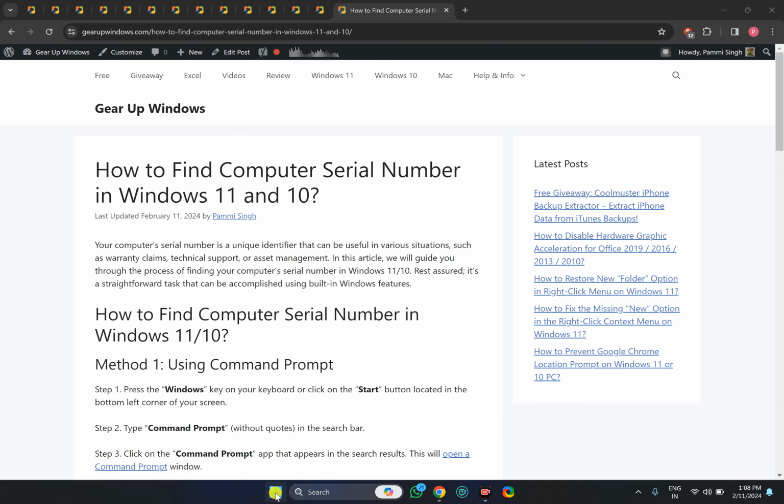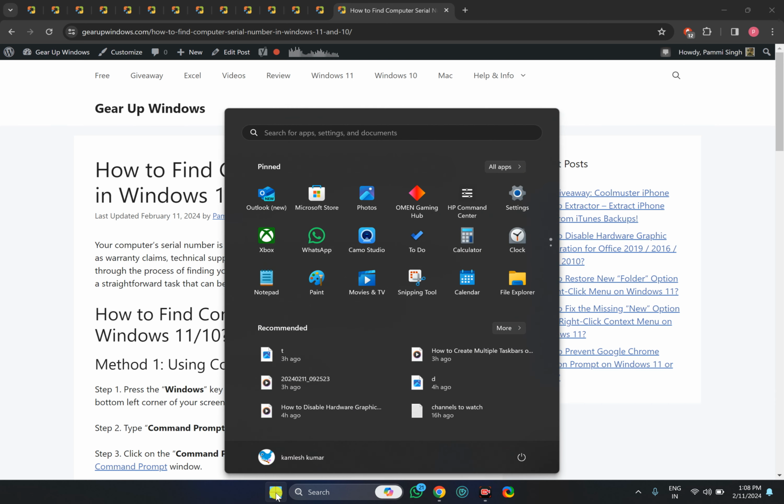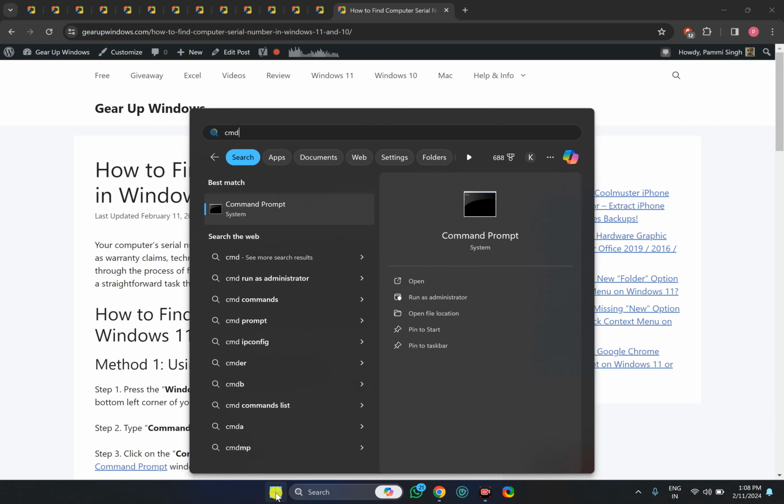click on the start button at the taskbar, type here CMD. In the search results, click on this one, command prompt entry.